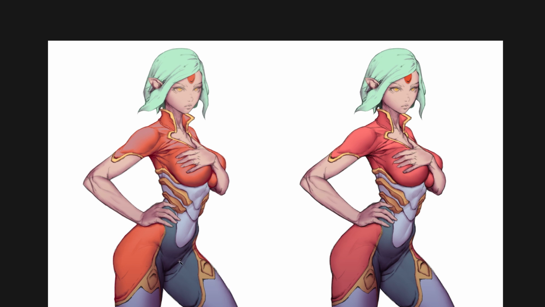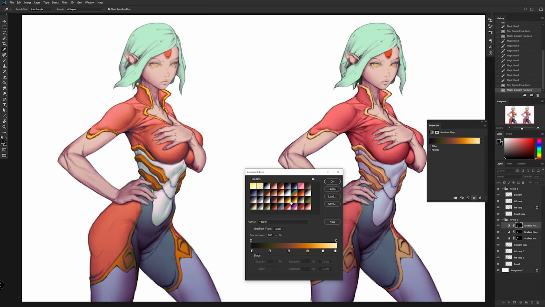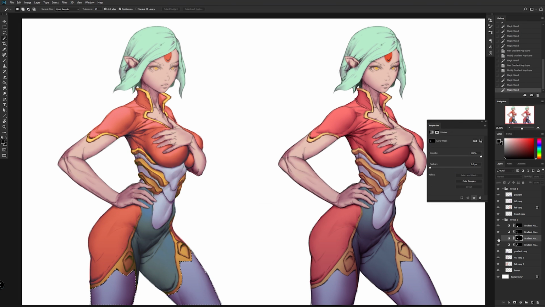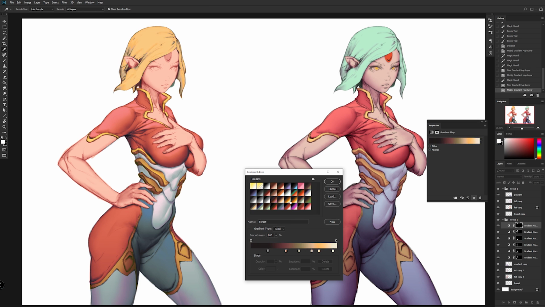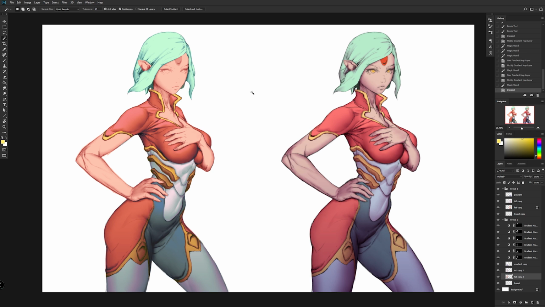Now let's work on the rest of those gradients. There's one thing that's probably good to keep in mind when working with gradient maps, and it would be to not have too many. You don't want to end up with 25. Instead, just focus on the big areas and leave the smaller details for the final polish pass. All right, so now the gradient map's pretty much done.